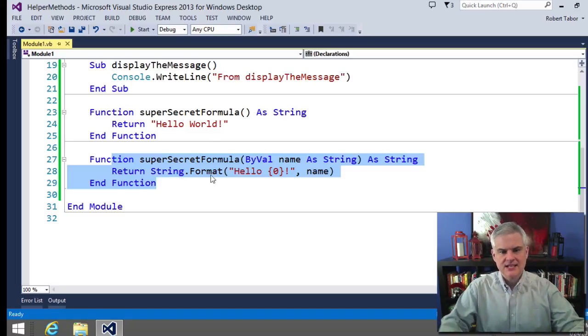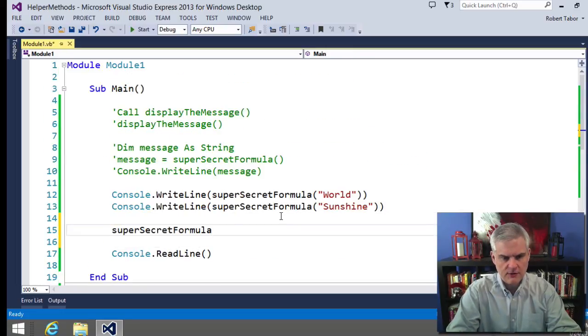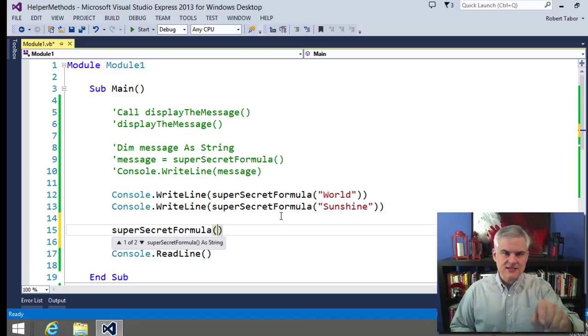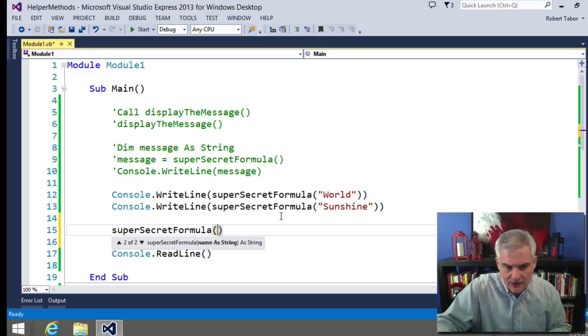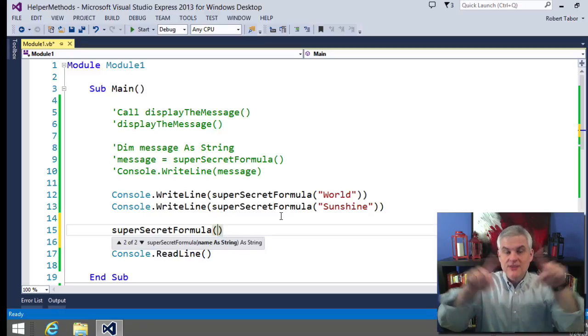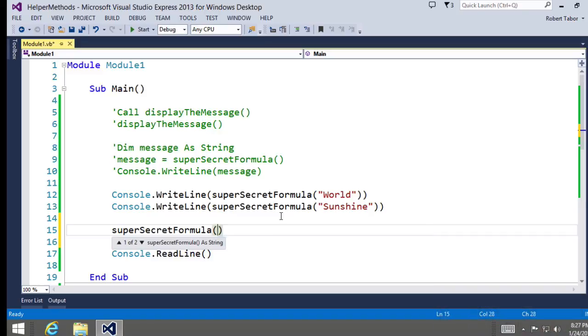So in IntelliSense, when we go to use it, if we go back up here and just call SuperSecretFormula, you can see now that IntelliSense has one of 2 SuperSecretFormula with no input parameters, and when I use the down arrow on my keyboard, SuperSecretFormula with name as String as an input parameter. Okay, so I can just go back and forth, 1, 2, 1, 2. Great.